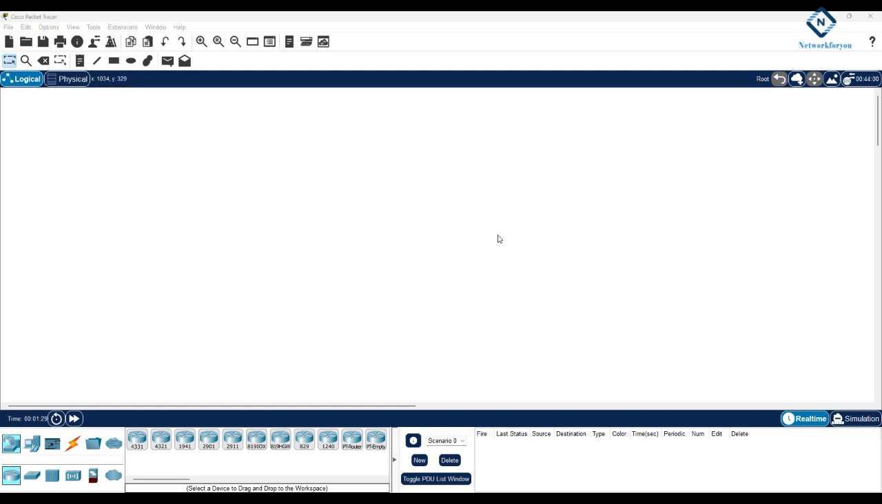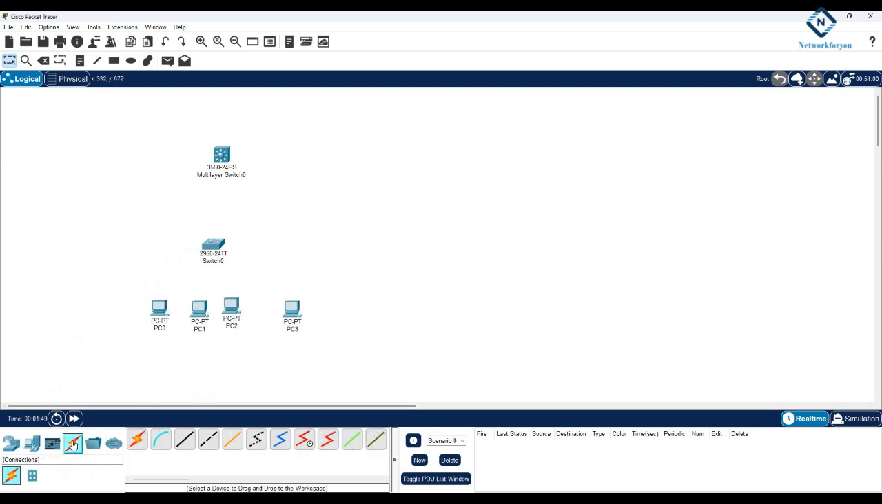Everyone, so now we are going to do one more lab about the DHCP. In this case, we are going to configure the DHCP server in layer 3 switch. So I am taking one layer 3 switch and one normal, that is layer 2 switch, and then I am going to take some computers here. After that, we are going to do the configuration in the layer 3 switch. How we can configure the DHCP server in layer 3 switch, we need to learn now.